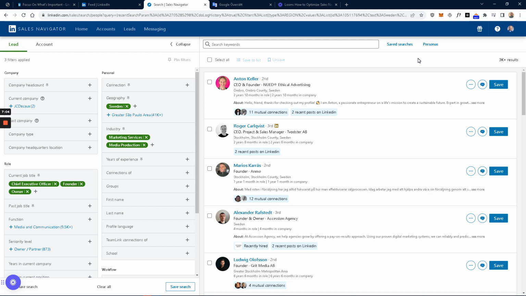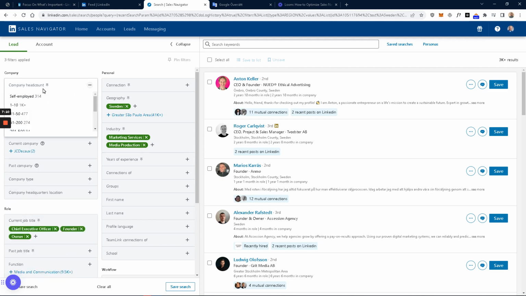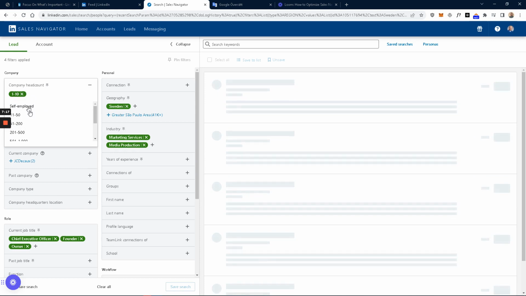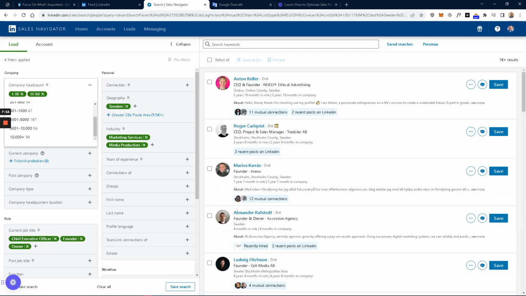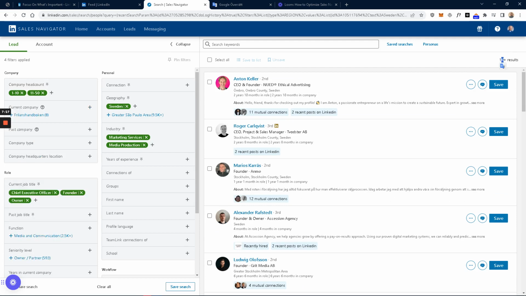And what are then some tricks in which we can lower that number? Well, company headcount is a great thing. If we, for example, press here then 1 to 10 people, 11 to 50 people, yeah, that's a bit smaller company. Here, probably the CEO or founder makes the decision. But now we are below 1,500. Let's add some more titles.